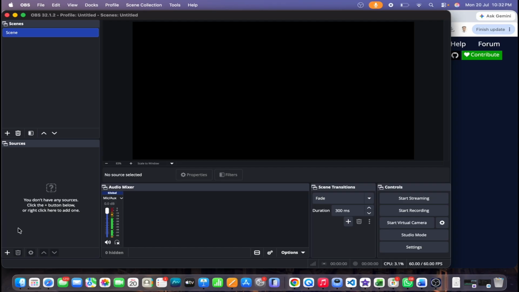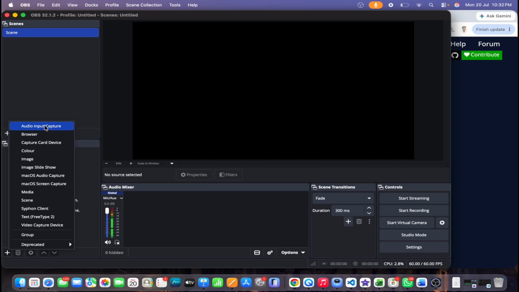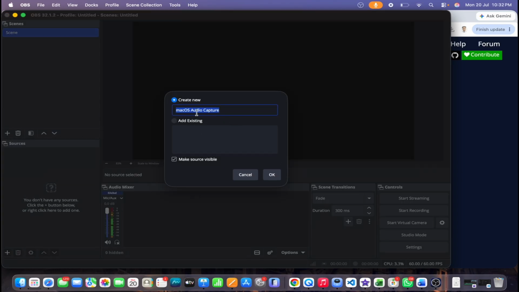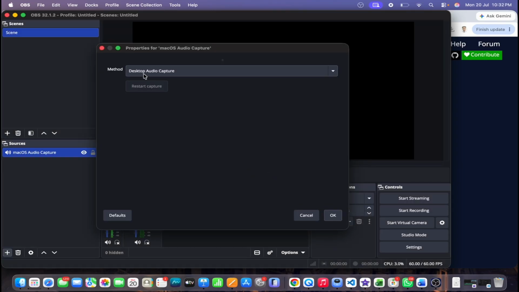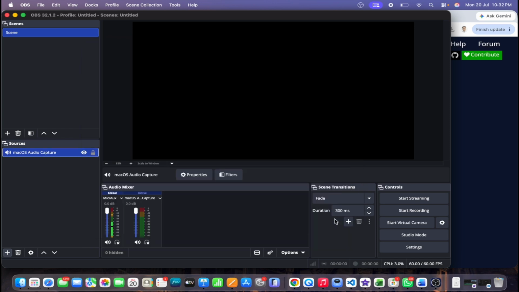So now click on this plus icon and then we need to add macOS audio capture. So it will, and we can rename it. Press OK. Desktop audio capture. If you press on the drop down, we have application audio capture. So if you just want to, let's say, capture audio of Google Chrome, you need to select that. We will as of now select desktop audio capture. It will capture all the audio from your Mac. So we have added one source.